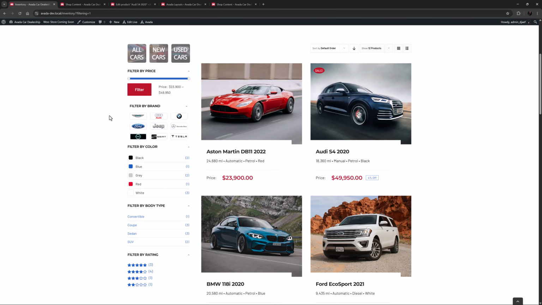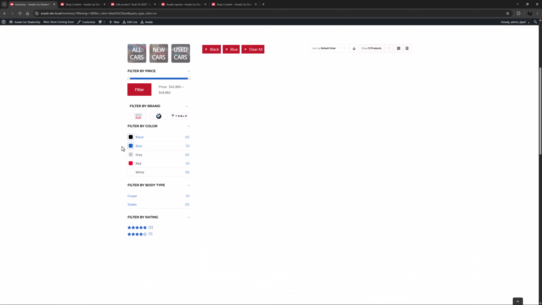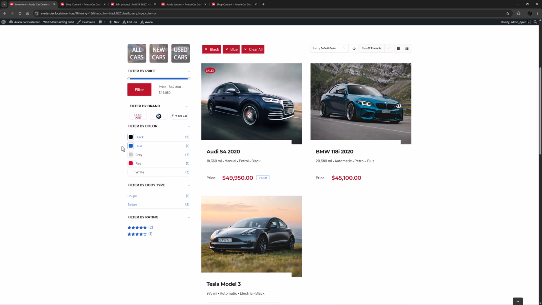On the color filter, which is an attributes filter, I set the query type to OR. So if I select black and then blue, it shows cars that are either black or blue. Now imagine I had a flashy Maserati in stock that was half black and half blue. It would have both black and blue in the attributes and would of course show up here. But if I then set the query type to AND, it would only show cars that are both black and blue, and then only the Maserati would display.